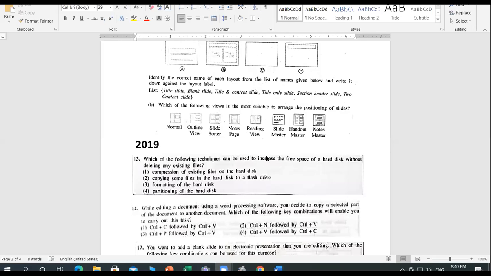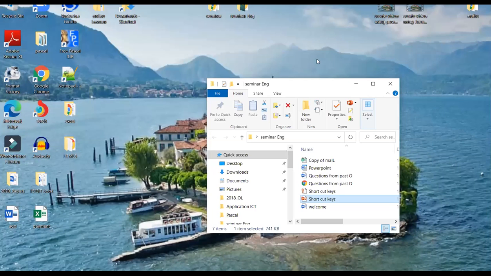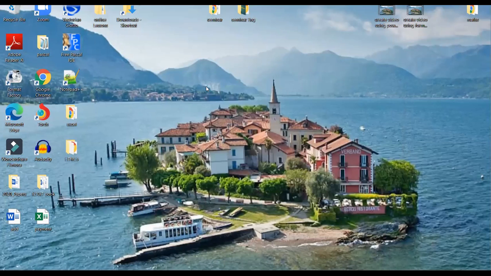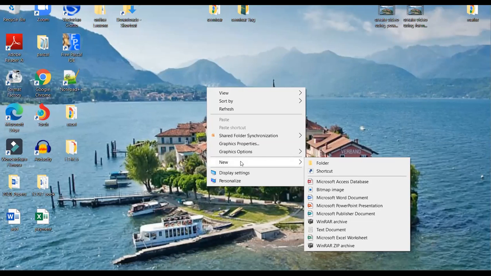Here it mentioned compression of the existing file onto the hard disk. Okay, so here we can do that compression like this. I will create it very quickly and show you. So here I will create a folder. How do you create a folder? You know this already. How do you create a folder on the desktop?